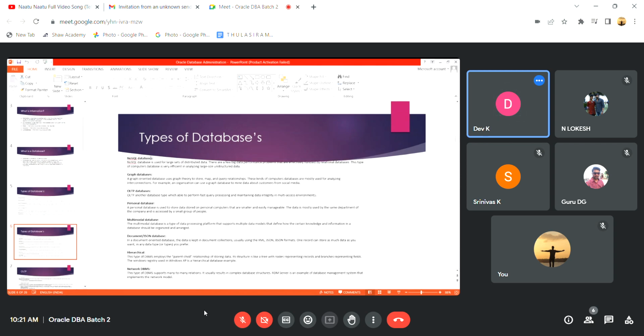I said OLTP. A personal database is simply our laptops or desktops. This laptop is also a database. Why? Because you are storing your documents, your videos, everything, right? So this is also a database. Multimedia databases are a kind of database used for multimedia purposes. NoSQL databases I will tell you later; further it will come. And document, hierarchical, and network DBMS.